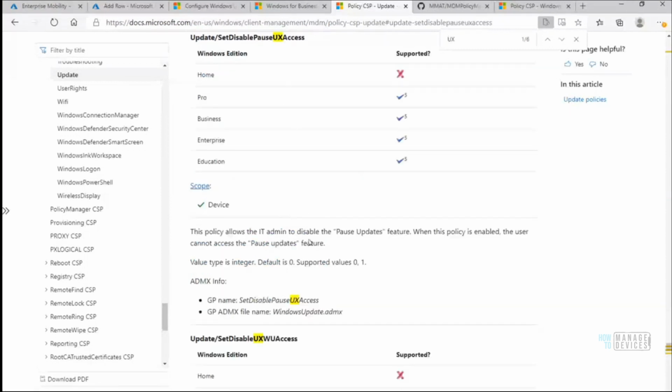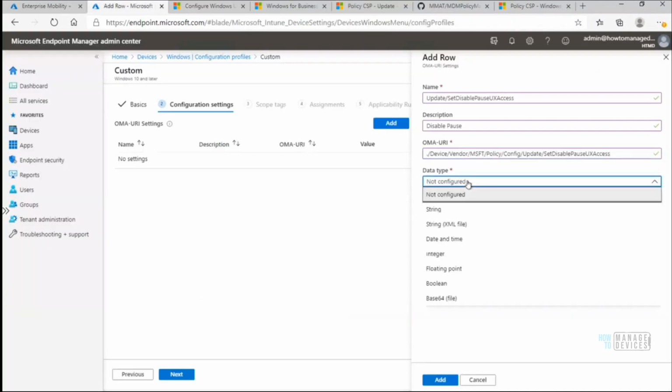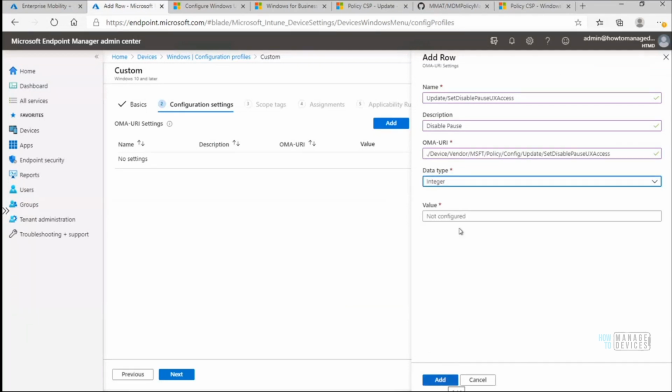Okay. So over here, you will see the value type is integer, right? And the default value is 0. That is enabled, right? 0 is enabled. Then if we want to disable it, we need to use 1, right? The same thing. So the data type is integer, right? Then I need to add the value. Value is 1, right? To disable the pause, right?